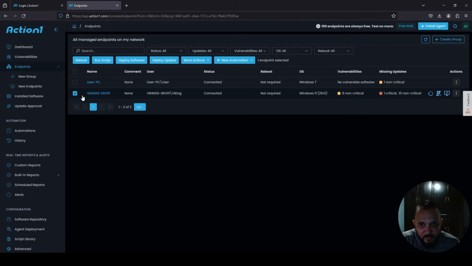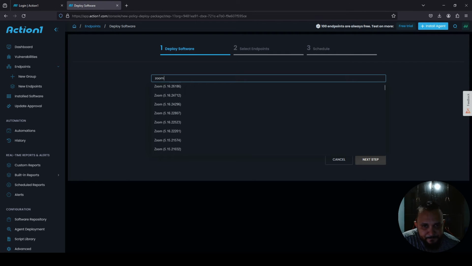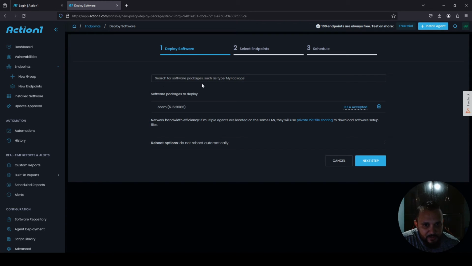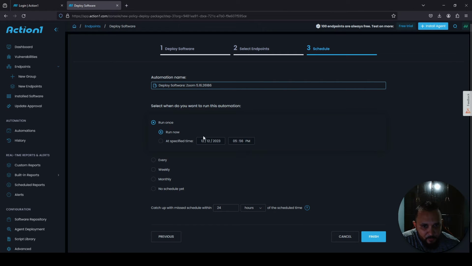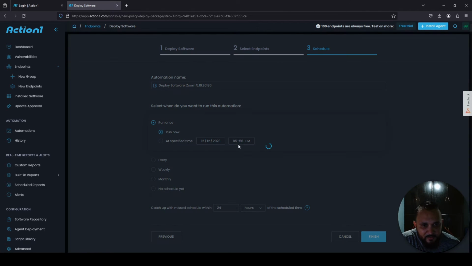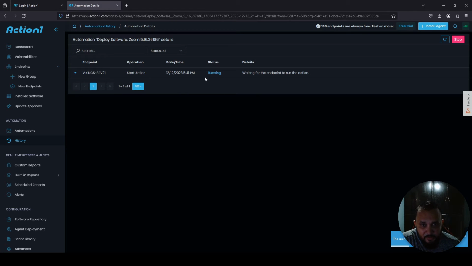Another thing you can do, actually, you could install software, right? So let's say, again, you select the endpoint, you deploy software, let's just say Zoom, for instance, you wanted to deploy. You choose the version. I already accepted the license, but you may need to do so. And we select next, run once, run now, select finish, and it should come up here showing you that the automation is running.